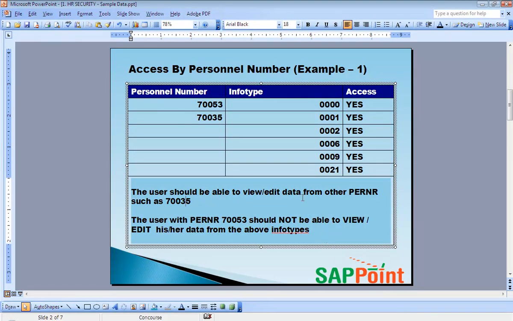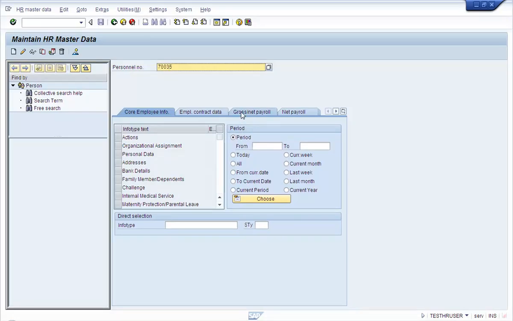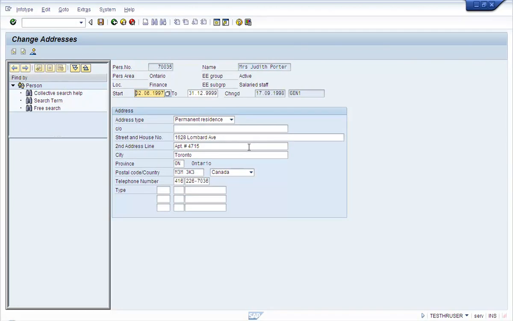Now let's take the other partner and in our example we are saying that test HR user should be able to view or edit data belonging to this partner 70035. So let's go put 70035 and you can see the information for this partner. Now when you select a partner, addresses is 006 and say change, the system will allow you to make the change. You can make the change in whatever you want and save.